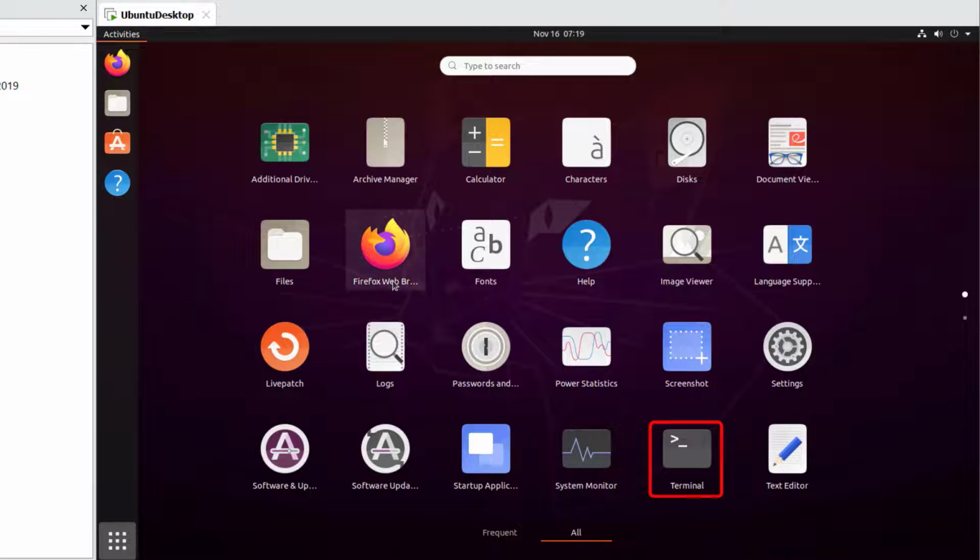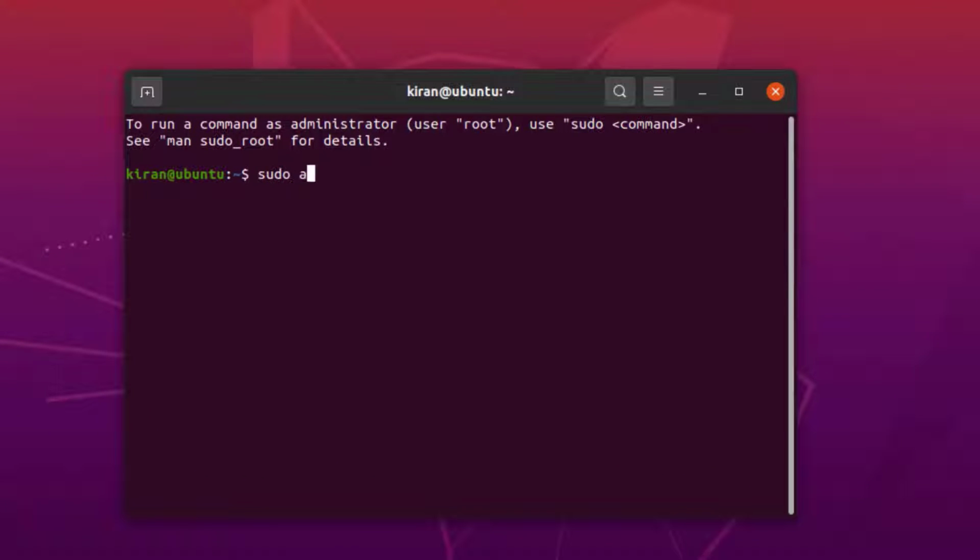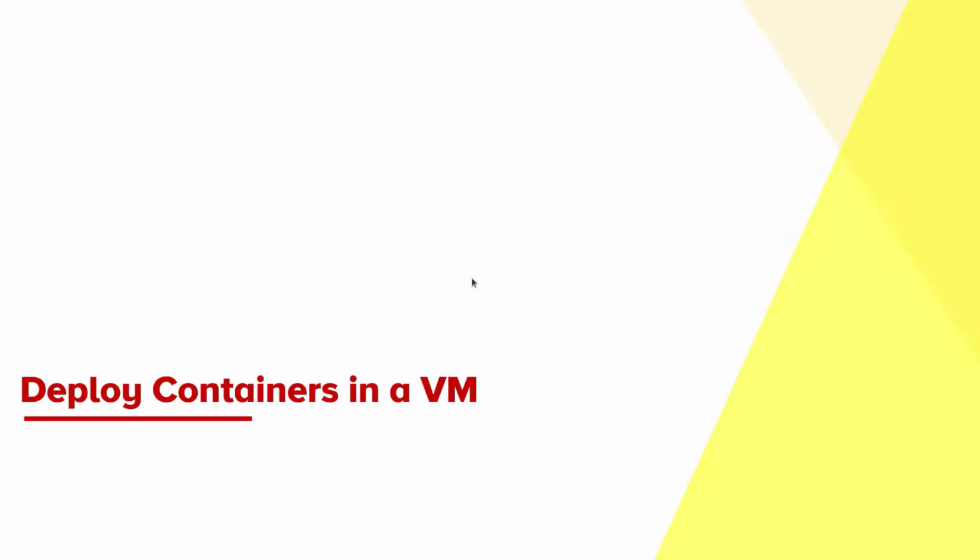I will open a terminal window here and I will type sudo apt install docker.io. So this will install Docker, and then you can download the containers and run them on this Ubuntu Linux VM. So that's how simple it is to run containers within a virtual machine in your lab.